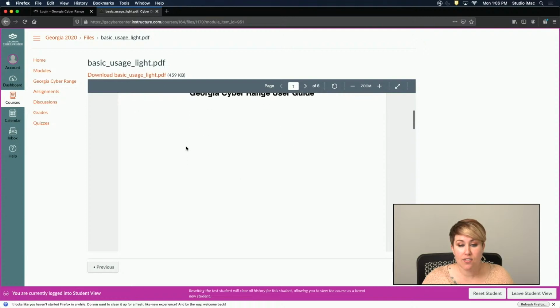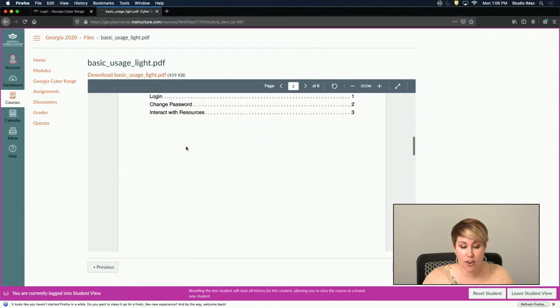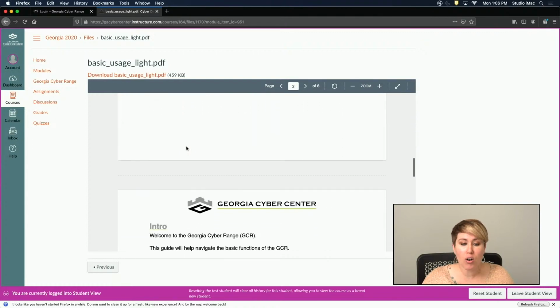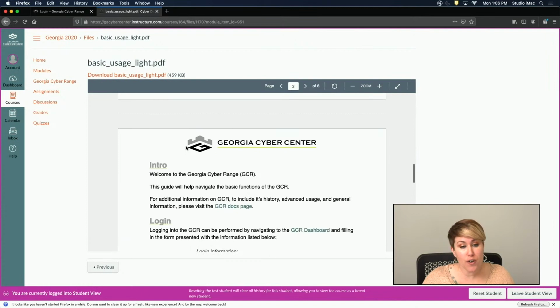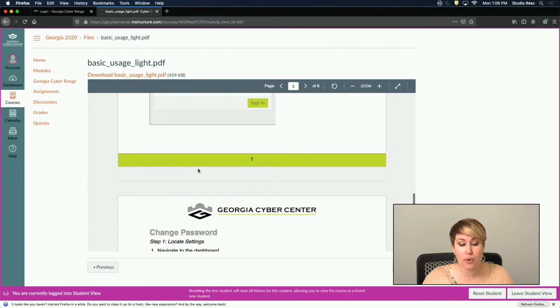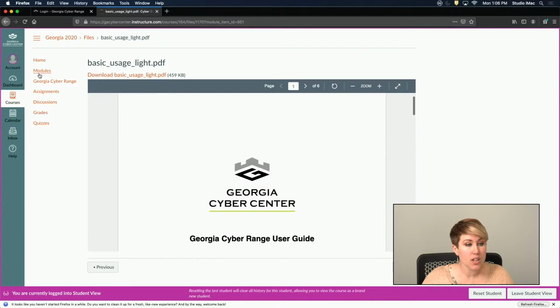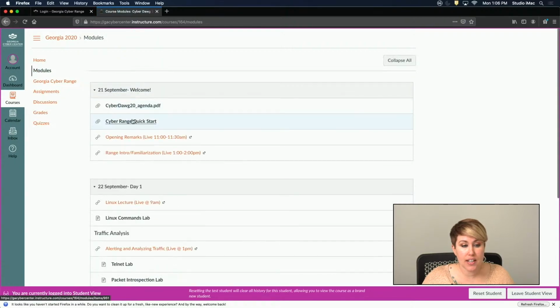This is just going to give you a quick start guide in case some of the things that we go over today, when we get to the range, you weren't able to follow along, or you had questions, or you just want to focus on the video and then try to go in later. This guide is going to help you get through the range, accessing it and using your resources. So I'm going to take us back to modules. Again, the Quick Start Guide is something you can download and access via PDF.